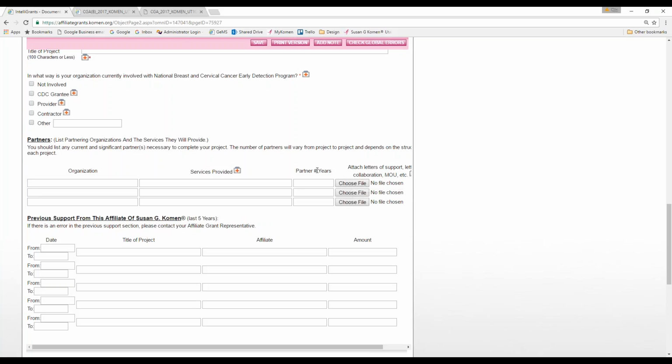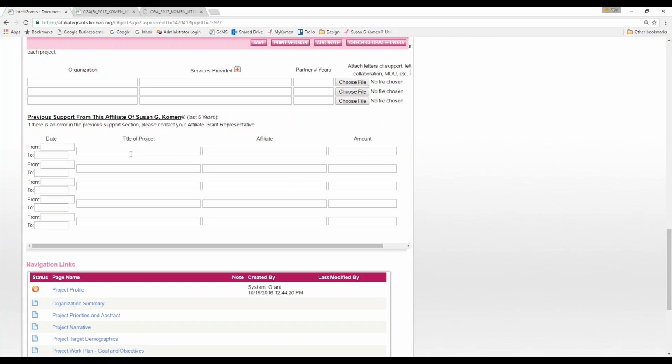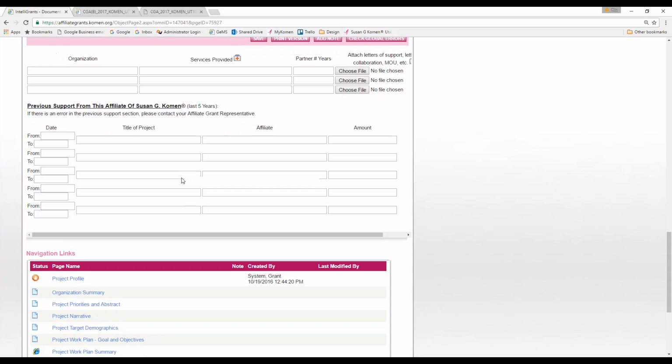with the partnership. If you are a past Komen grantee, your previous funding will show up here. The only one that won't show up is if you currently have an open grant with Komen. It will not show up here. It only shows up once the final report is done and the grant is closed out. So in case you're missing information, that's probably what is going on.